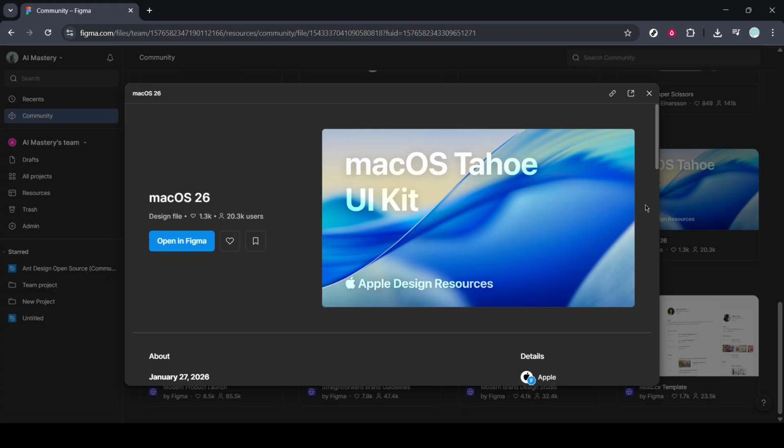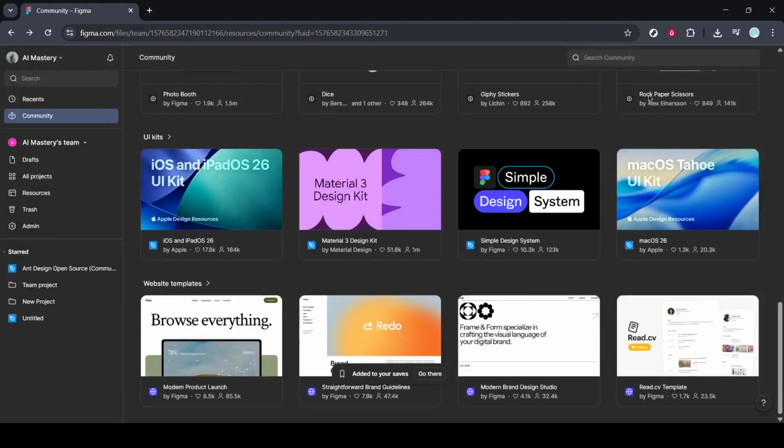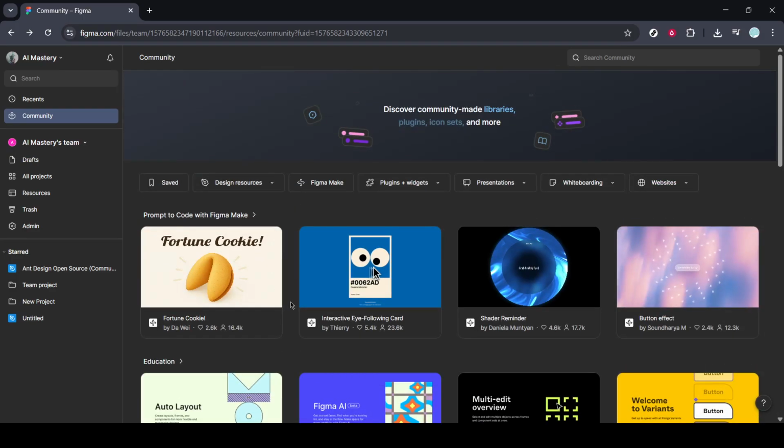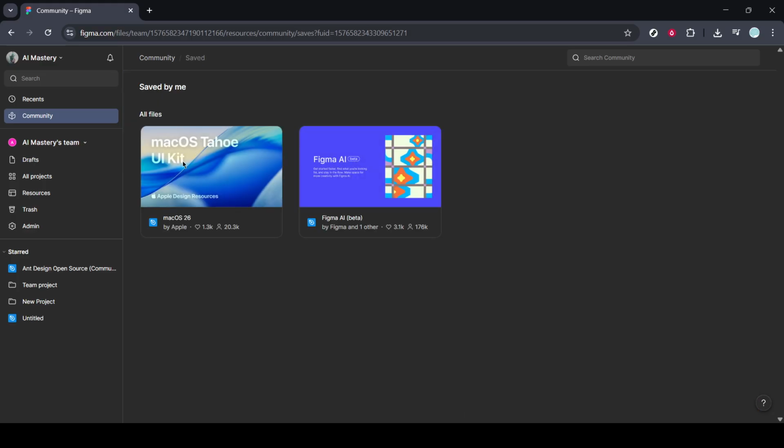Now that you've opened a design and confirmed that it's something you'd like to keep, the final step is to save it. Look for the Save icon, which is usually represented by a ribbon symbol. You'll typically find this icon prominently displayed near the top of the project's detail page, often alongside other options like Duplicate or Share. Once you click this ribbon icon, the project will be successfully saved to your personal drafts or within your team's files, depending on your account settings.